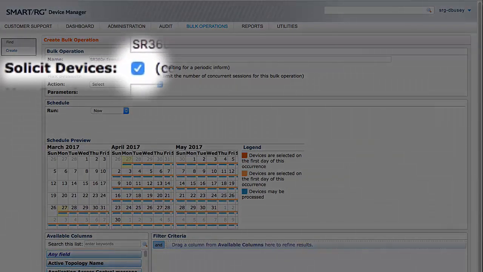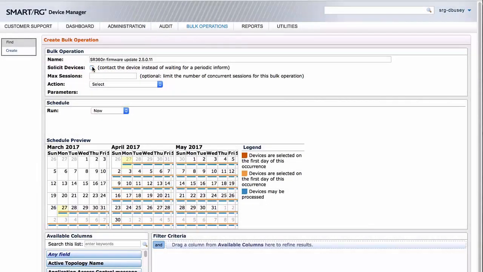For this first checkbox, it's a question of whether you want to solicit devices immediately versus queuing up the change and let it take place the next time that this device naturally informs to the ACS. Given that performing a firmware upgrade, our current example, entails a reboot and is briefly service impacting, it would be best practice to force the solicit. If we left this checkbox unchecked, the inform for many devices could occur during peak use hours and may trigger subscribers to call in for technical support. This is of course something to be avoided.